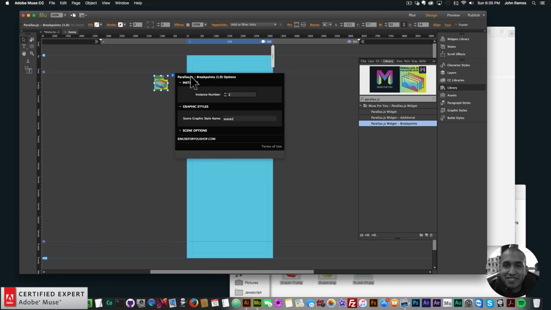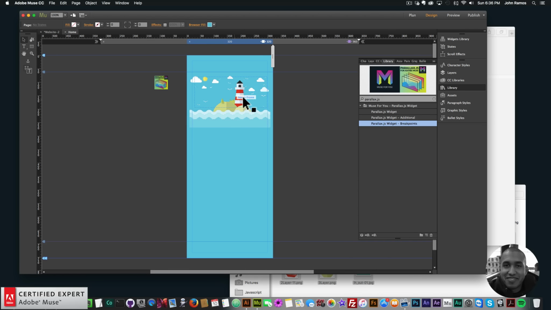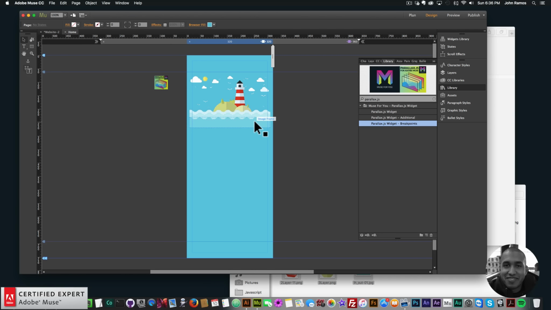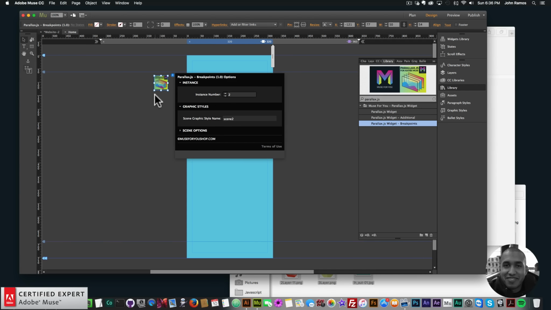Okay, so here's the widget, and if I open the widget options, we have instance number, we have graphic styles, and we have scene options. And if you notice, we don't have all the layer graphic style names, and that's because these elements were inherited from the desktop version. We don't have new elements. These elements are actually the same as the desktop, but they're just responsive, so they're smaller on the 320 breakpoint. So we don't have any new graphic styles.